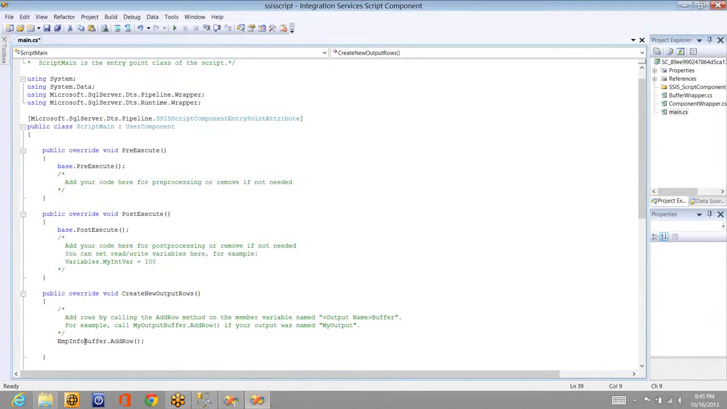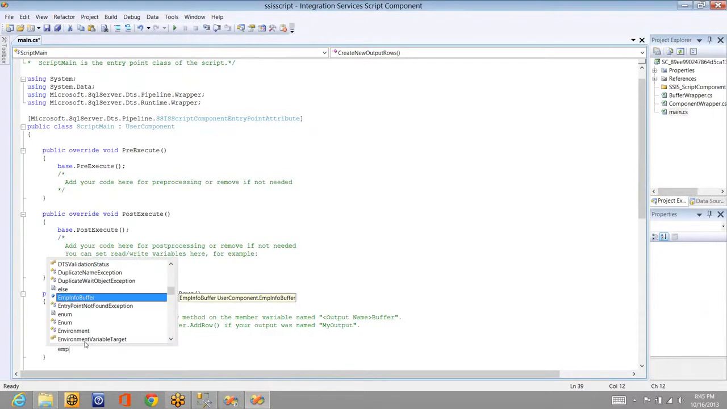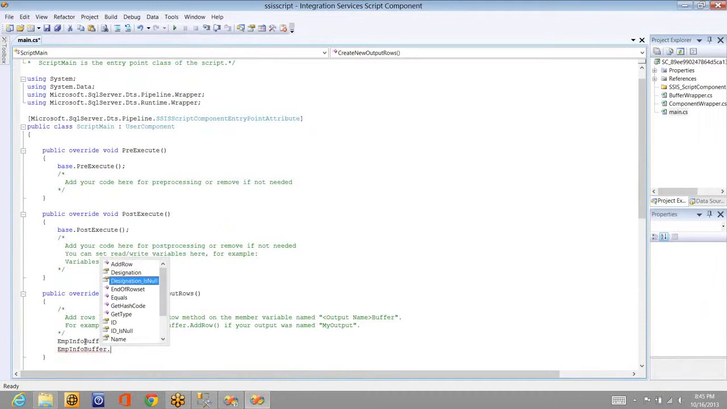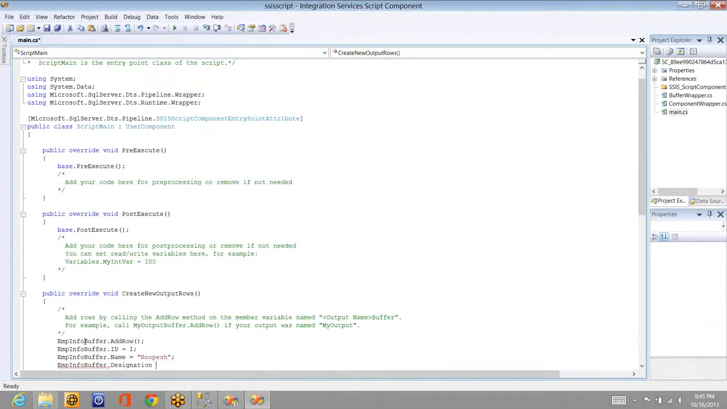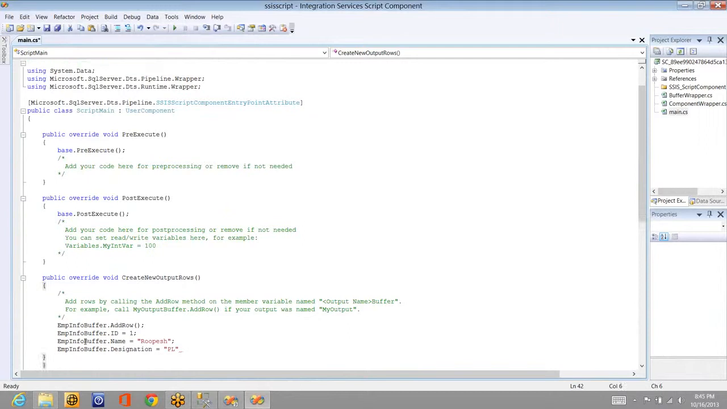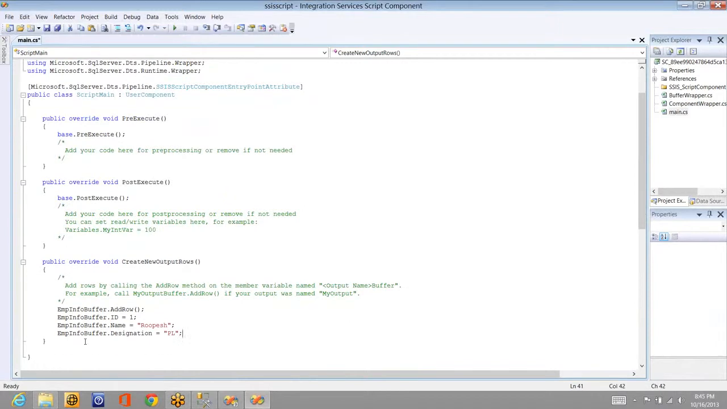That output has 3 columns. The first column, employee info buffer dot, what is the first column name? ID. You can find the columns here. ID, you can directly assign the value. And what is the second column? Employee info buffer dot name. Obviously I'll give my name, the first one I get in my mind. And the third thing, employee info buffer dot, what is the third column? Designation. So I'll give designation. I have given a string of 50 characters length. So I'll give project lead. Okay, and the syntax issue, close this. Now I have added one row.